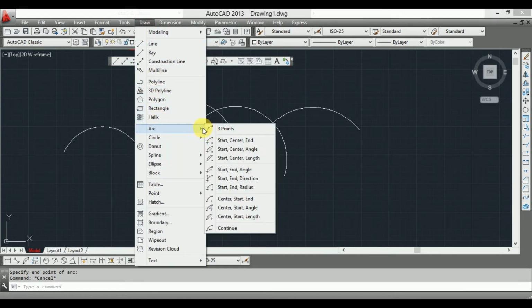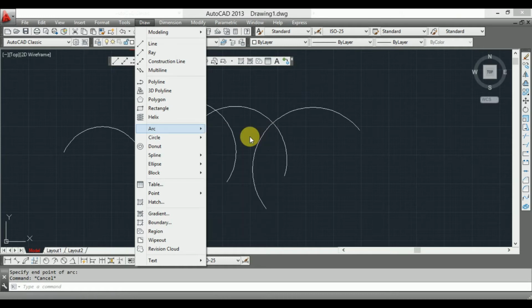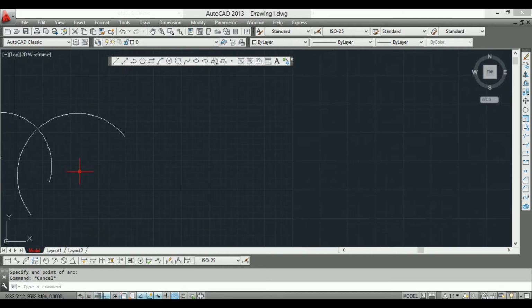Then you can see there are many types of arc to make, like 3 point, start center angle, start center end, and start center length. There are different types of arc you can make, but we will learn only 3 types, because basically these are the most important: 3 point, start center end, and start center radius. We will learn only 3 commands. It will complete your AutoCAD. So you can see it. I will skip this one.